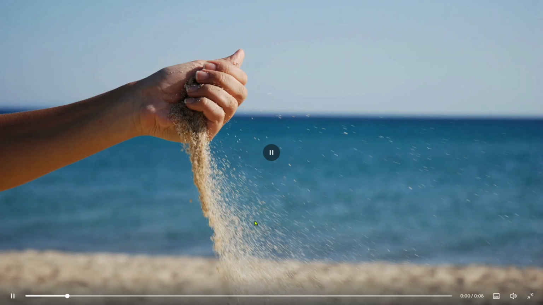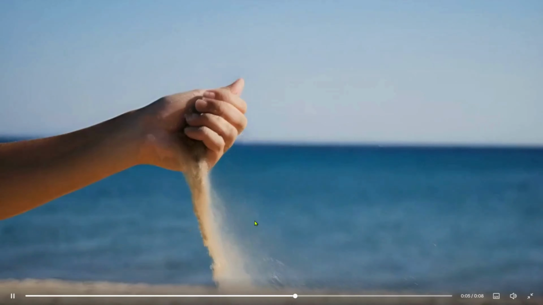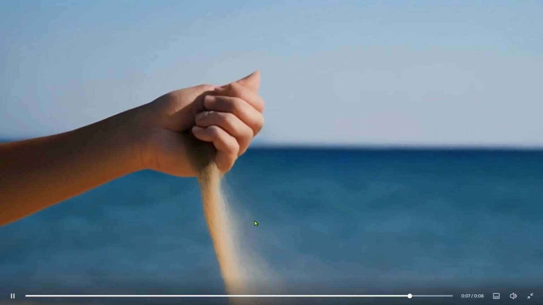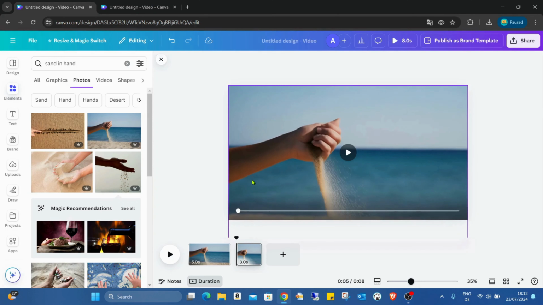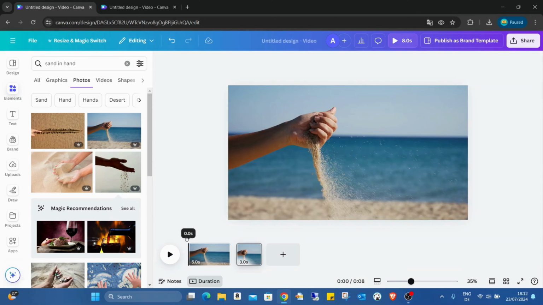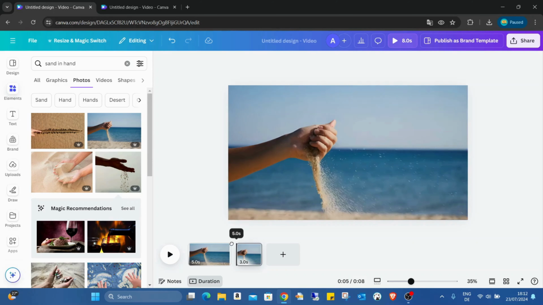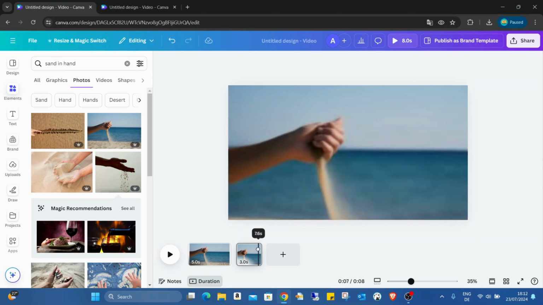In this tutorial I will show you how we can create an amazing video from any picture, as you can see on the screen. Originally it was just a picture, and now I have a video from the picture.